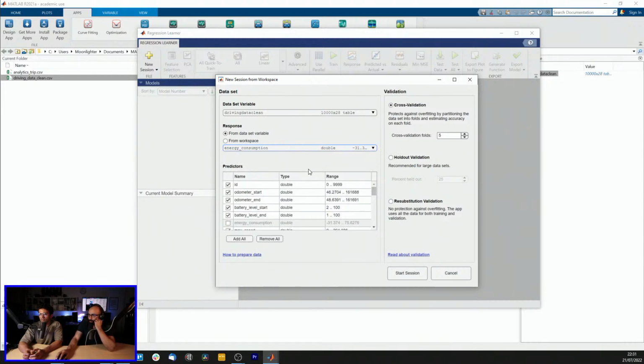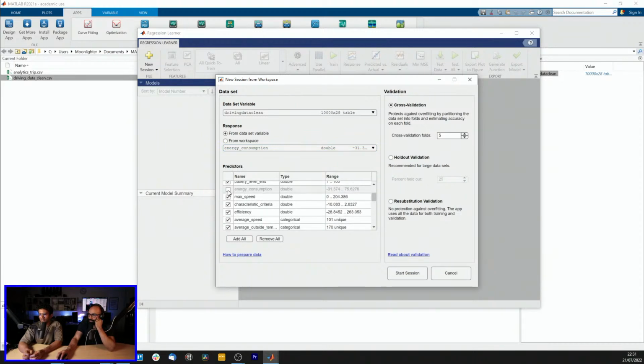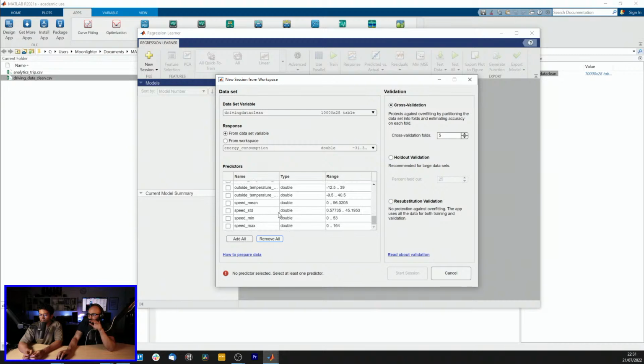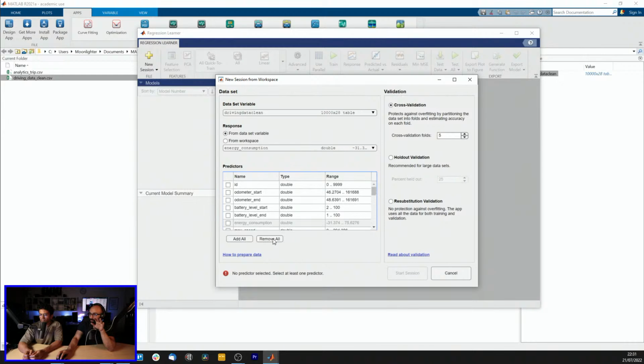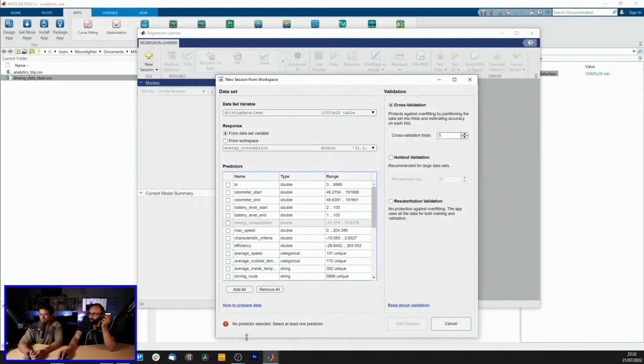All right, so we go here, and what you see in the line of predictors is that energy consumption is automatically not selected anymore. You can't select it because it doesn't make sense to give the model the predictor that you want to predict. Okay, so it's gone. So we remove all because there are really many, and we just want to select some. We can add all and see which ones are the very important ones, but for now we apply domain knowledge. What is a powerful predictor for the energy consumption? I would say odometer start and odometer end. And battery level start and end. I wouldn't say that this is very important, so leave it away.